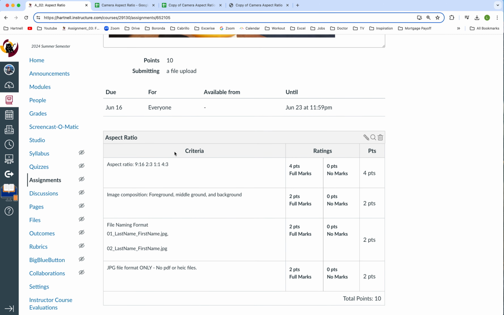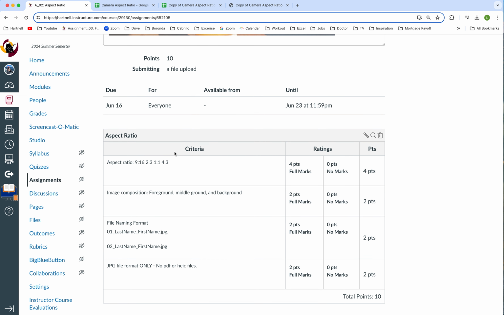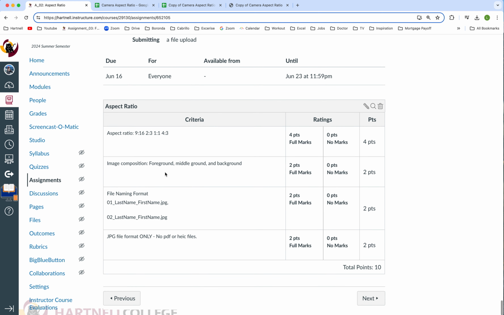In addition to that, I recommend that you look at the rubric. In the rubric, in order to receive all the points, you have to have all the aspect ratios listed. You need to have an image with a foreground, a middle ground, and a background. You have to have the correct naming format, and all your files should be in JPEG and no PDF or HEIC files. The only PDF is the table.